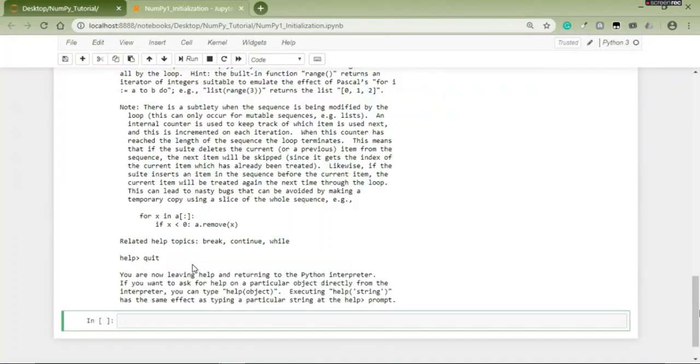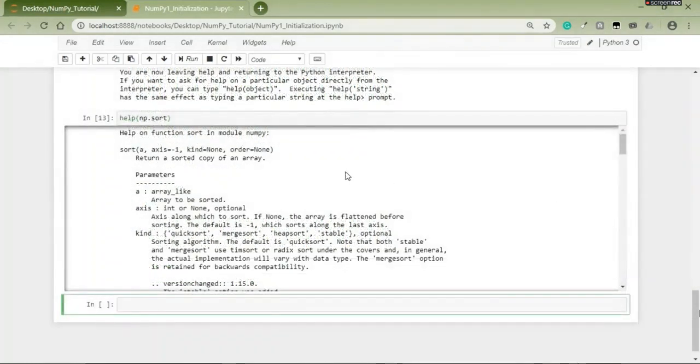Let me check the details of the np.sort method. So let us type np.sort inside the help. Here is the detail about the np.sort method.